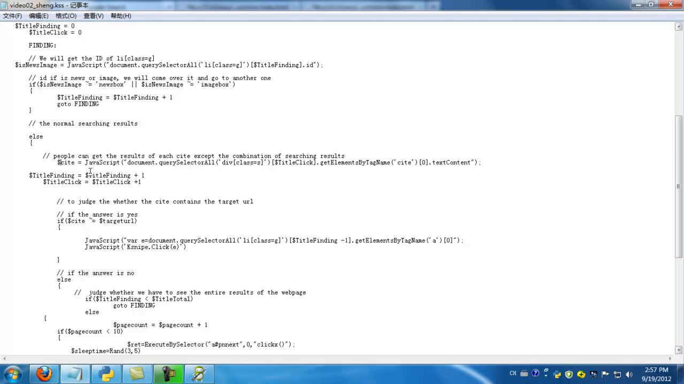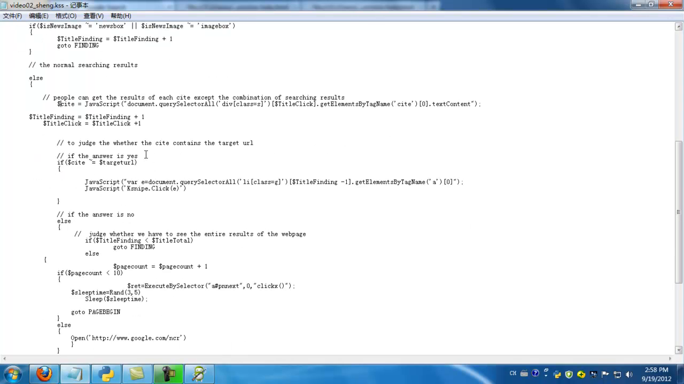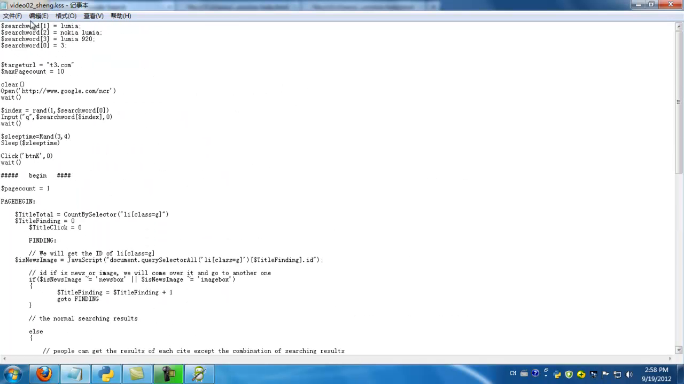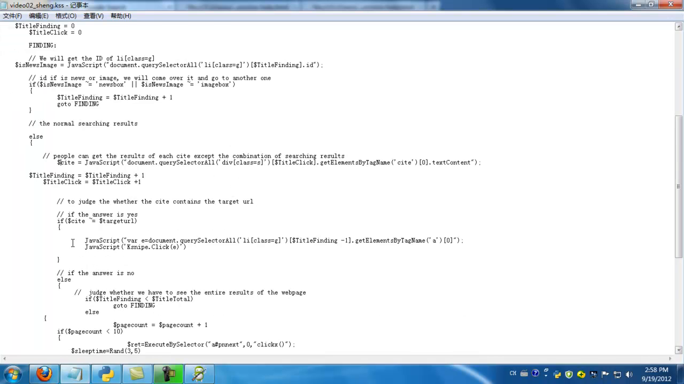We'll go to the title finding, to judge whether the site contains the target URL. If the answer is yes, it means the site contains the target URL and we use the JavaScript sentence, we can directly go to that page. Just like our previous example shows, when we find our target URL t3.com, we find one of our certain keywords here. So when we find it, we will directly go to it.